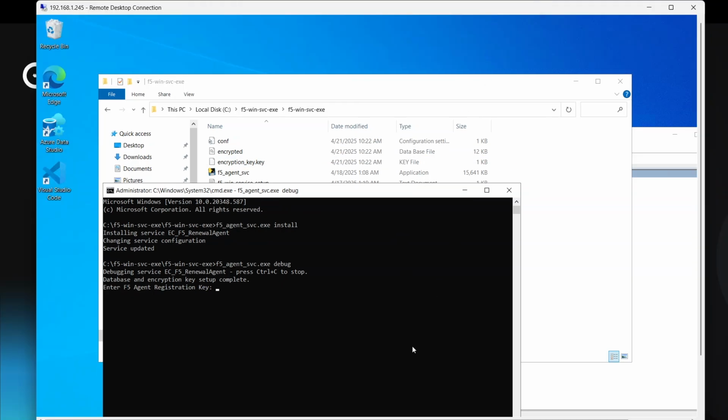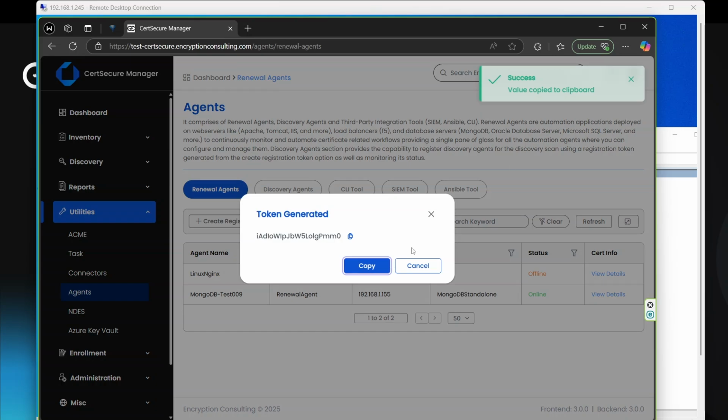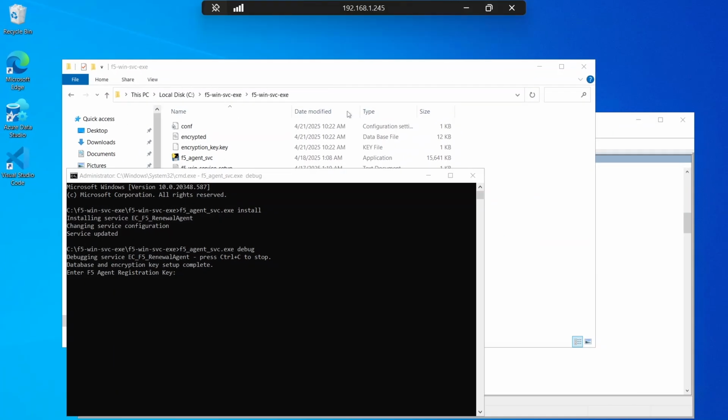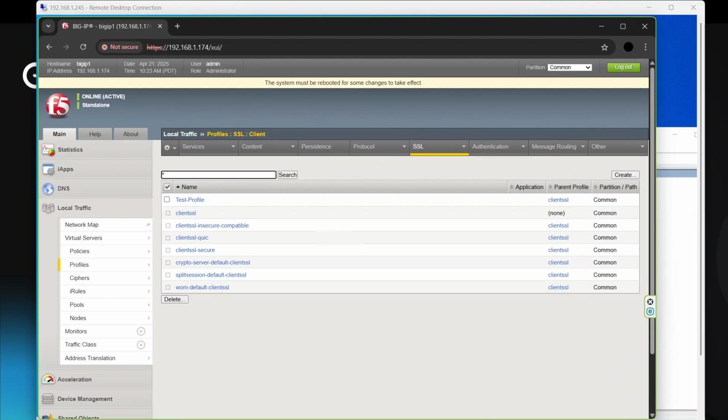So we're going to go back to our UI. And we're going to go to Utilities, Agents, and create registration token. We're going to copy that and then go back to our machine and paste that. Now after that is going to ask us for our F5 username and password. So let me show you where to find those. Go back to our F5.